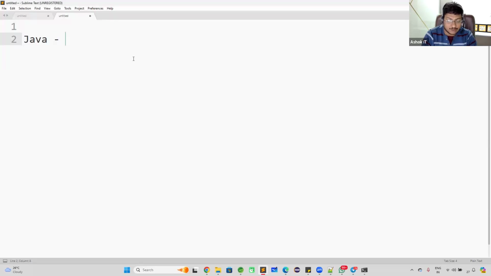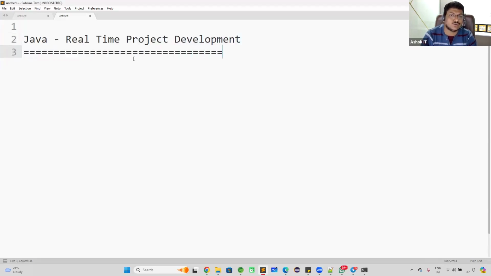Today we are here to discuss Java real-time project development. Before getting into the actual course, let's understand some details regarding this Java real-time project development. The very first thing, this course code is 27 JRP. That means I have already completed 26 Java real-time project batches in Ashok IT, and this is my 27th JRTP, which is starting on 27th June.